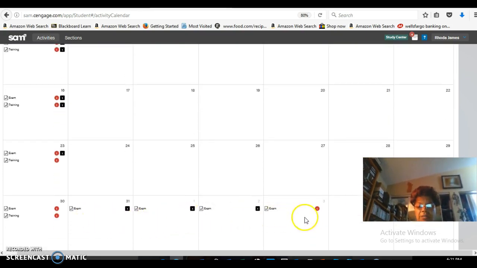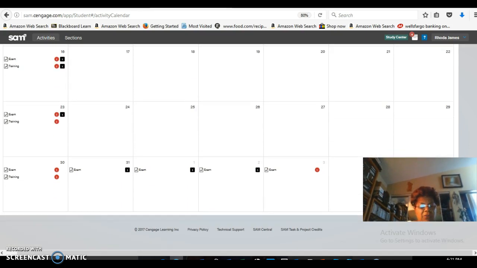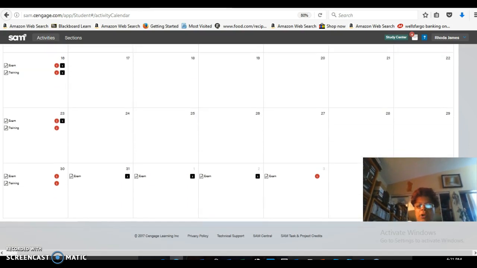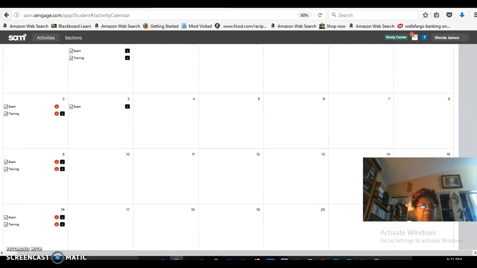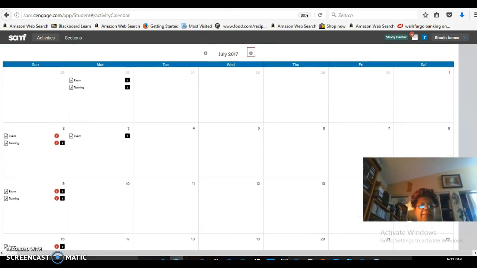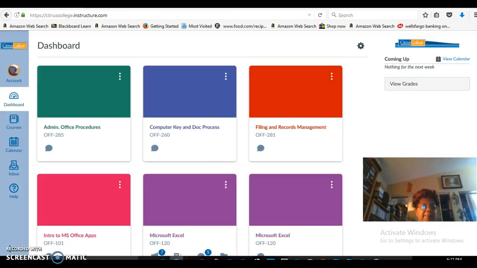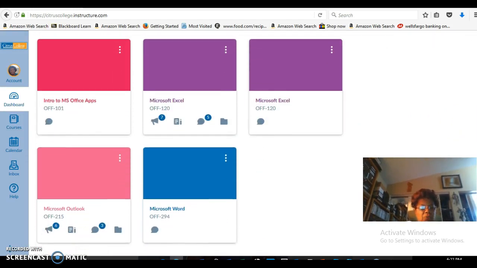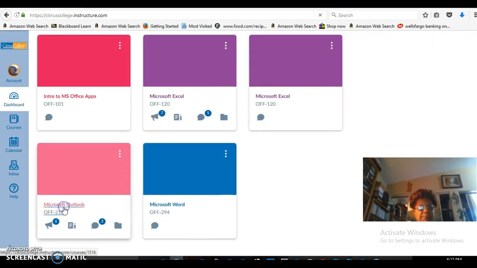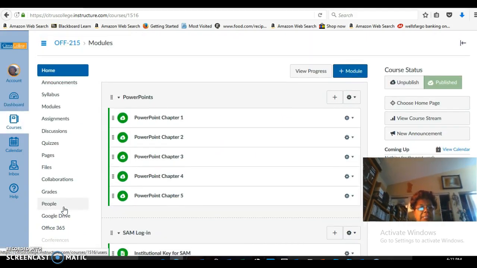and you will see all of the exams and training, and the red means that those are the due dates. So you'll be doing the exams, the training in SAM. You will go into, and let's go back to Canvas, into the course itself is where you will complete your quizzes. So I'll go back to Outlook so you can see.